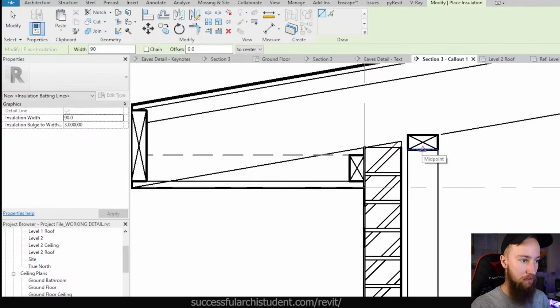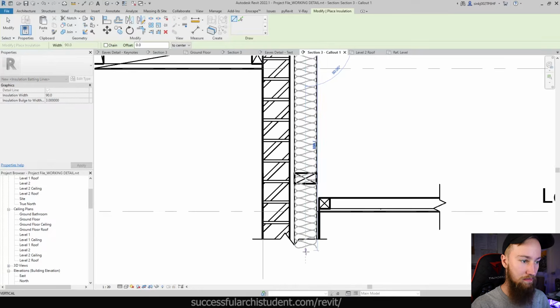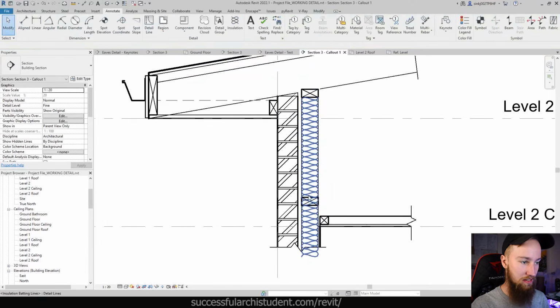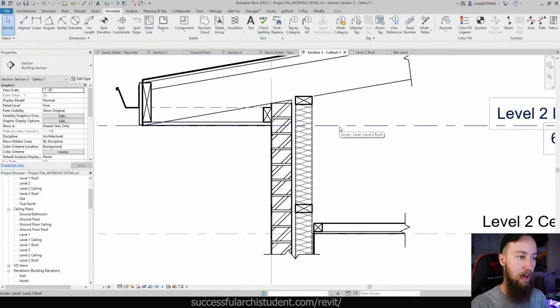What I'm going to do is from the center of this stud, place this insulation all the way down to the bottom. And at the moment, you're going to see it's overlapping that. So we're just going to send that insulation to the back. Already, this is giving us that insulation bat look, which is great. If we change the insulation bulge, you can see that it's going to change that width of that bulge. We can make that 1 to make it really wide. I don't usually touch this. I usually keep this at 3 because it looks pretty good out of the box.